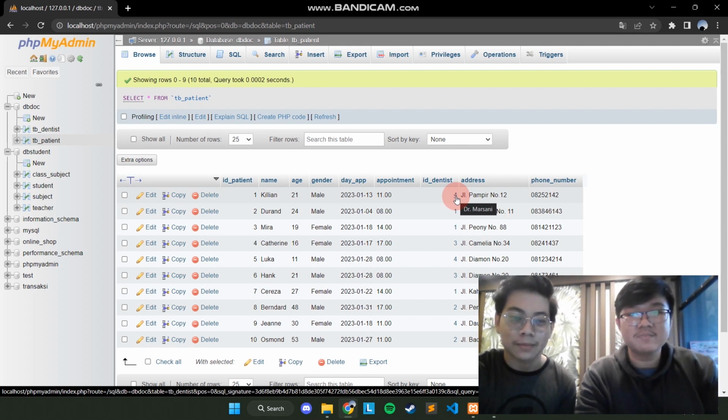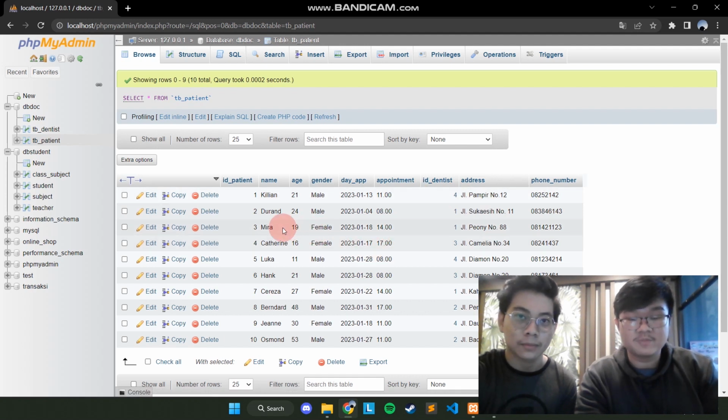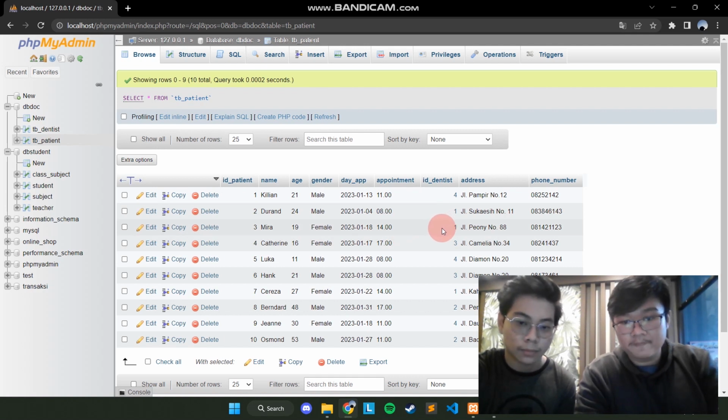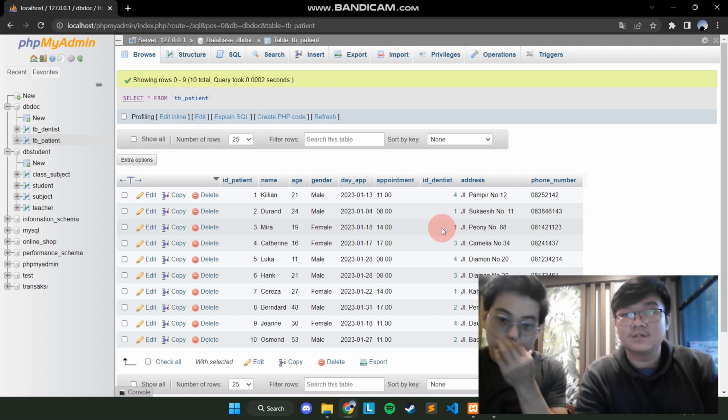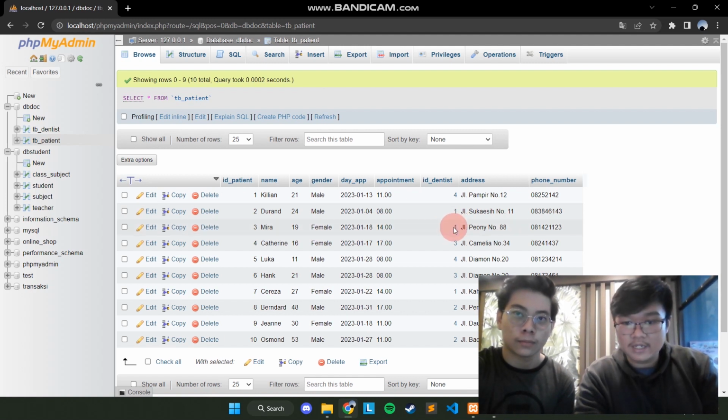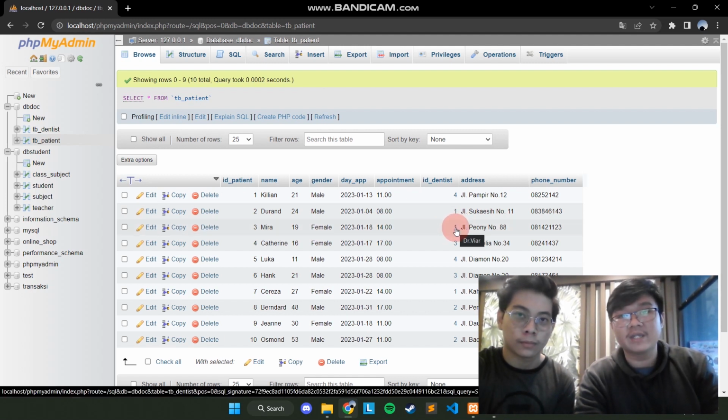Another example, we can see Mira's patient table here. There is data about the dentist ID number in Mira's patient table. There is ID number 1 here, at the field ID dentist. The data for this number leads to the dentist table. Let's take a look at the dentist who has ID number 1. The dentist who has ID number 1 is Dr. Fiar. So we can read in full that patient Mira has an appointment with Dr. Fiar on January 18, 2023 at 2 p.m.